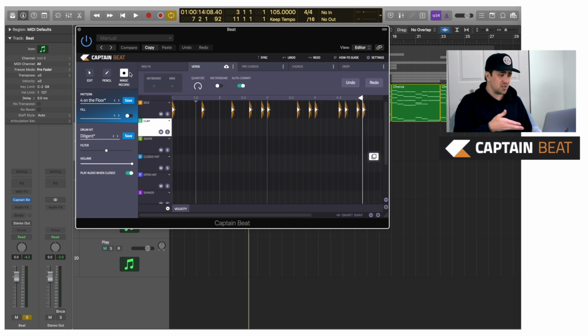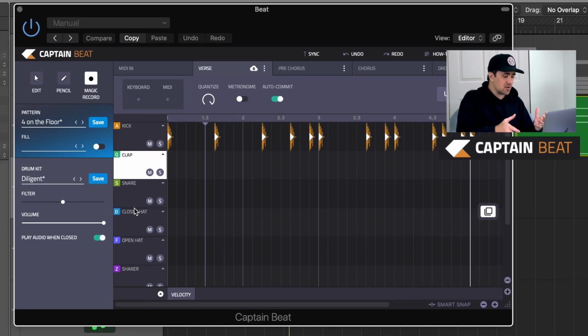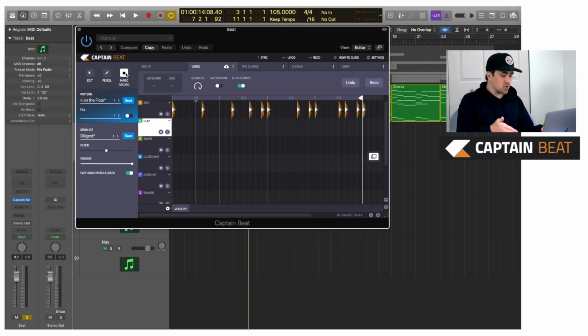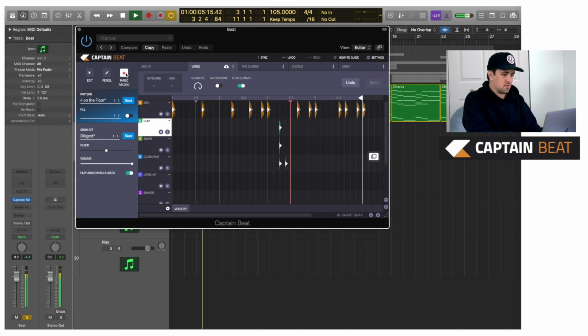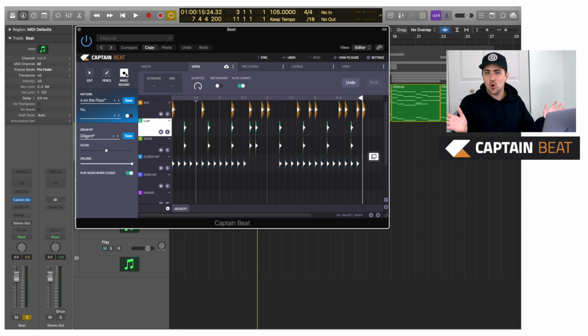You can even play stuff in using your computer keyboard. You can see each kit piece has a different letter next to it. That letter corresponds to your computer keyboard, so you can just play it in. And listen, I know we all love our toys, our MIDI keyboards, our drum machines, but sometimes you just don't have that stuff with you and all you have is your computer. So this is just a really nice and simple way to get a drum beat idea down.